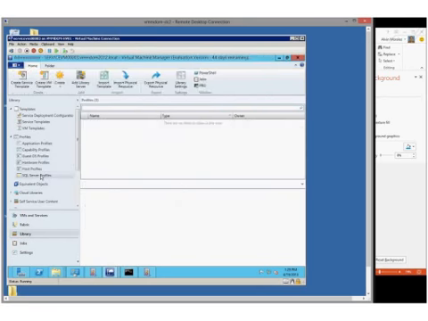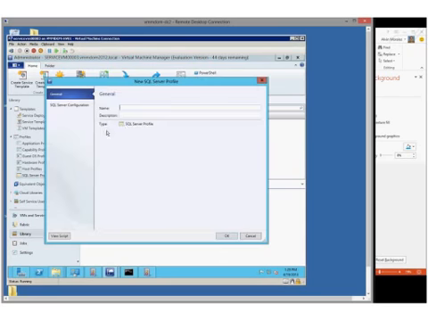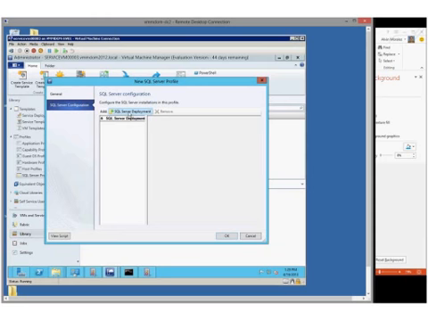Interesting enough, let me just create a SQL profile here. Just name it anything, and you can see how you can control the instance name. You can control the instance ID. You can provide a product, a run as account.